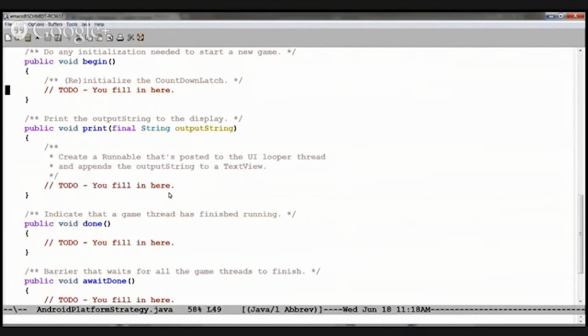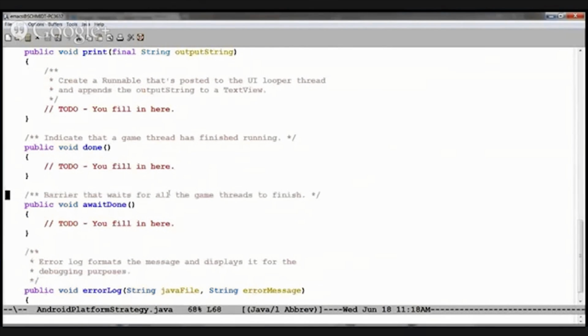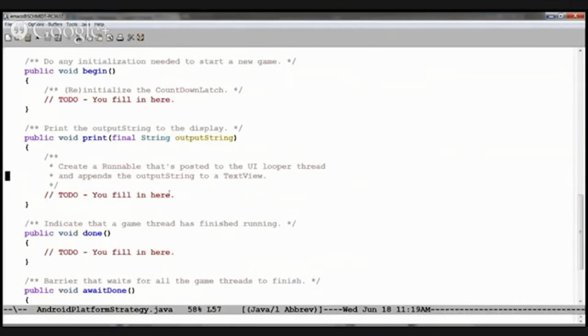Begin is very simple. It's basically the same as it's done for the console platform strategy. Await done is very simple. That's basically the same as the console platform strategy. Print is different because we can't have background threads in Android printing to the console, so we're going to have to create a runnable and use the activity weak reference as a way to post that runnable to the user interface thread by calling run on UI thread.